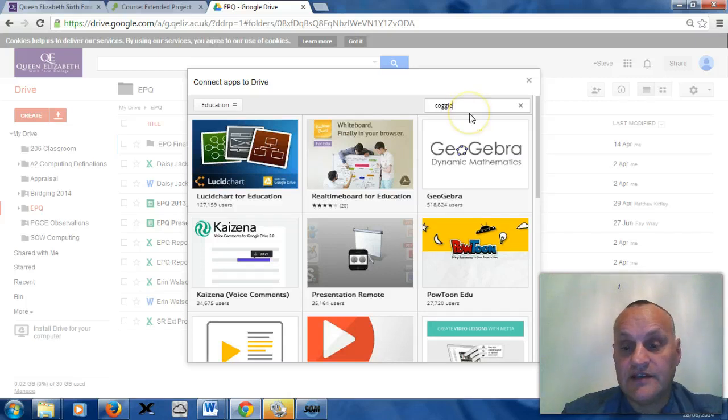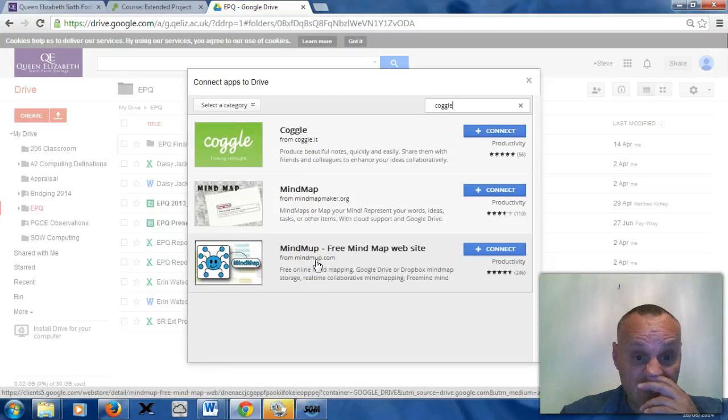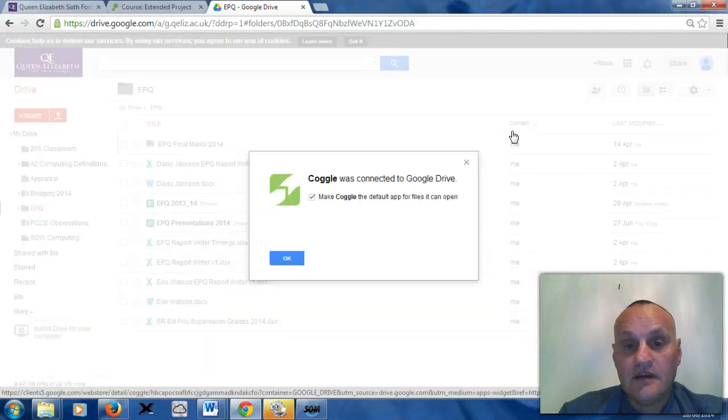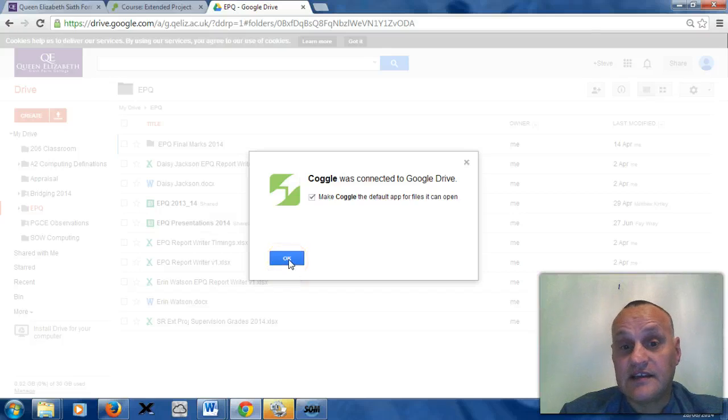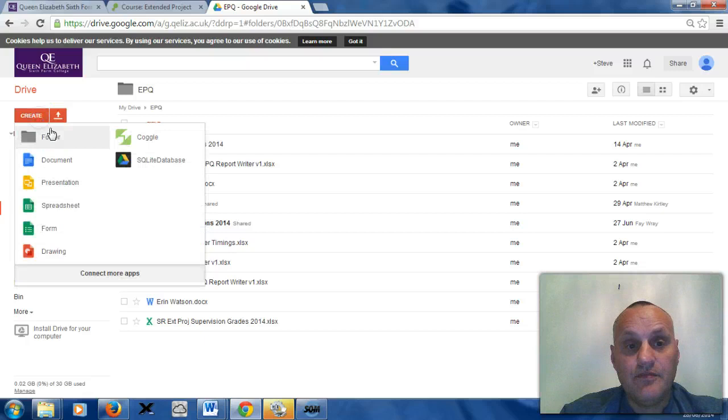So just type Coggle into the search bar there, and then you'll see that it brings up not only Coggle but other mind mapping software. You can use whatever suits you really, but I'm going to show you Coggle today. So you just need to connect the app. So just say yes to this. It's going to make all these type files the common default files for this application, so click OK. Okay. So once you've done that, we're going to open up Coggle.